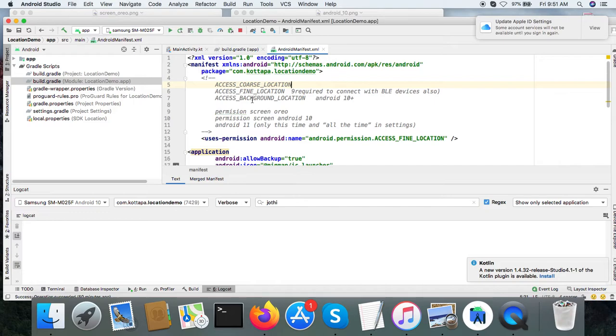This access background location permission is available only in Android version 10 and above. That is when you are using background location updates. In Android 11, if you are using background location update, you will have to manually enable the allow all the time location in your location settings page.